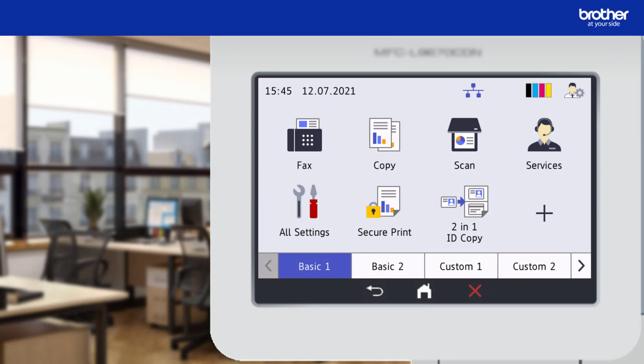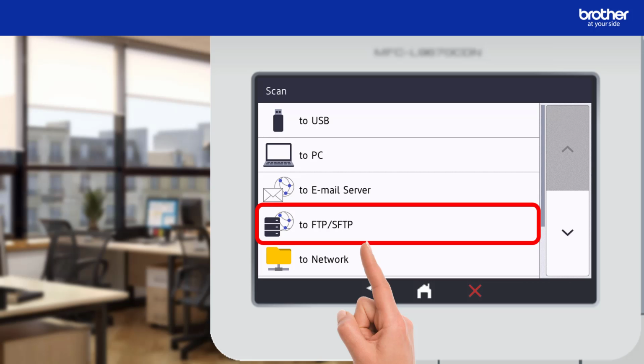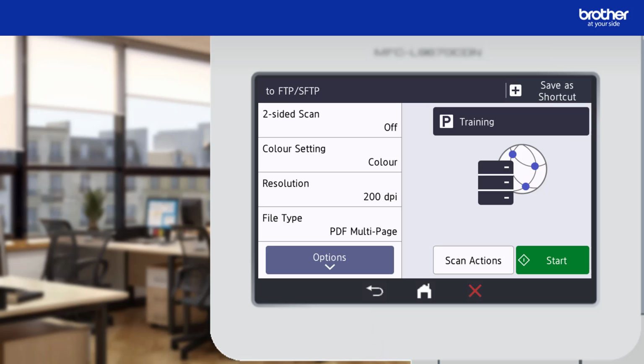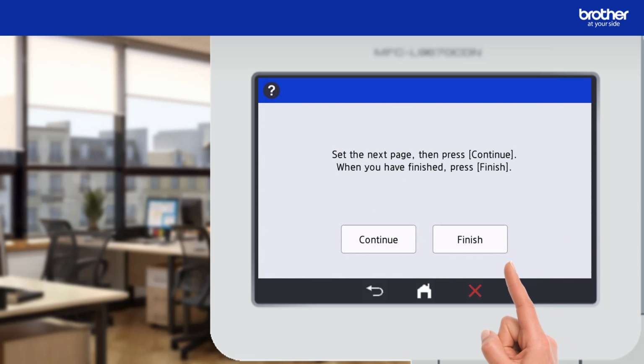Once you get your SFTP configurations to work, I recommend that you also make a test scan. To do this, go to your Brother device and press the scan button. Then press the To FTP SFTP button. Find and press the name of the SCAN to SFTP profile you were recently troubleshooting. In this example, it is called Training. Then press the Start button. Go through the regular motions of making a scan.